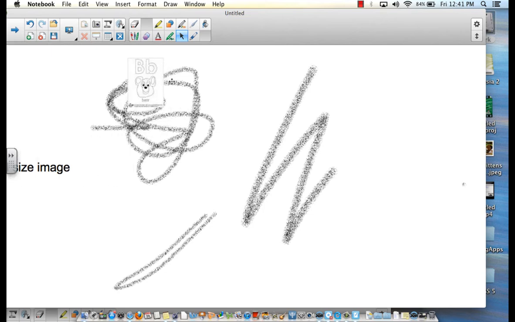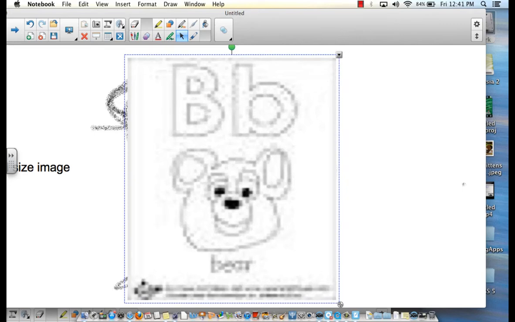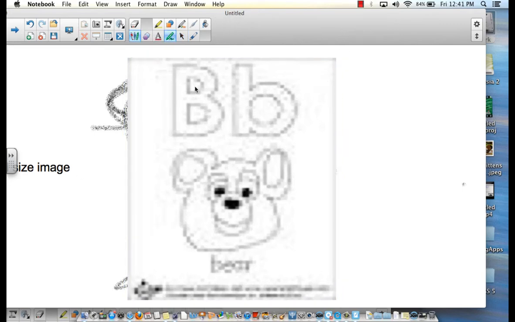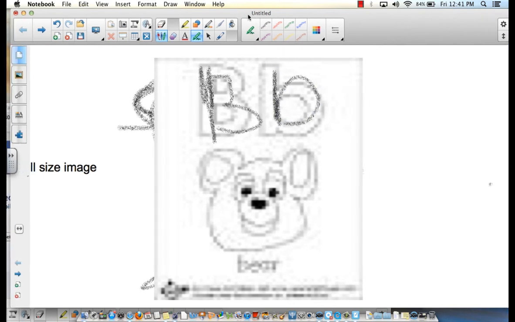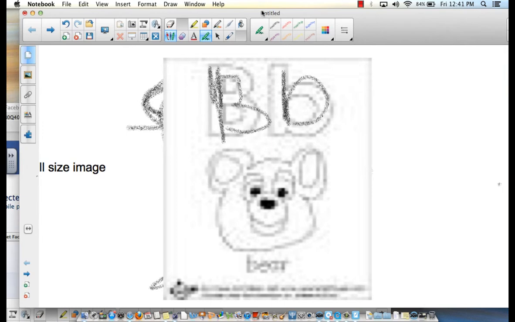Take our little bee bear, you can make them bigger like that. Again, if I did a full page, it would be a lot clearer looking, but you get the idea. You could color the worksheet right on the screen with the students. So that's the crayon feature. Again, it's pretty cool, something different, and it looks just like a crayon, I think. So I like that update.